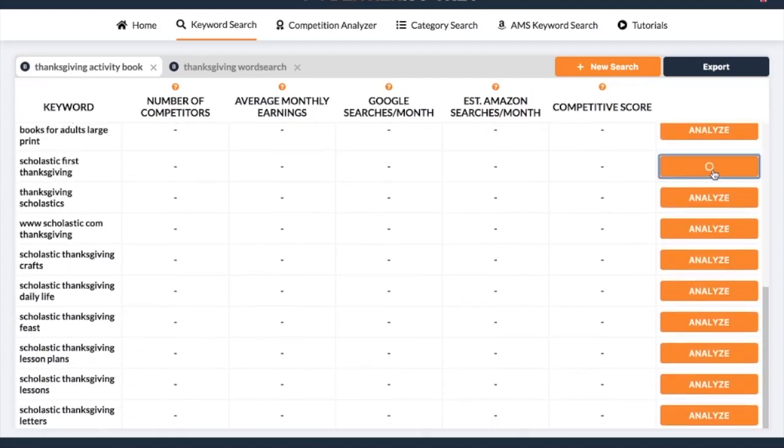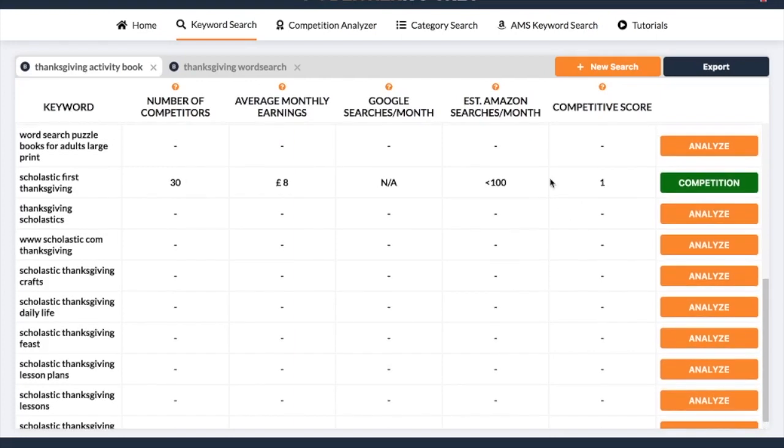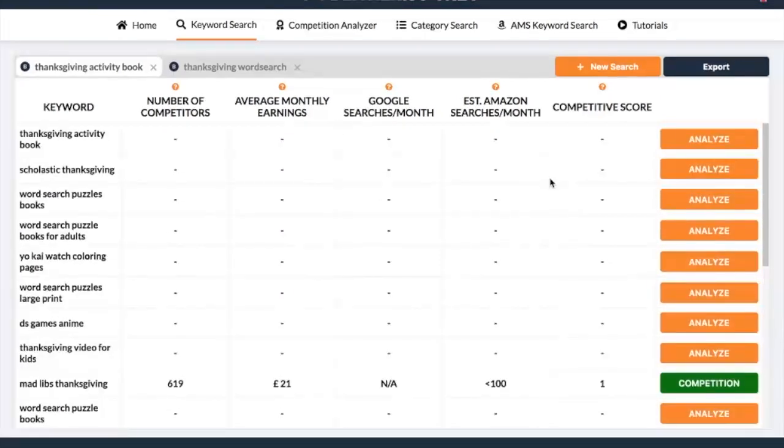So Scholastic obviously is a publishing house. Competitive score of 1. Wow, that's incredible. So again, something that you could definitely use to put in your backend keywords.